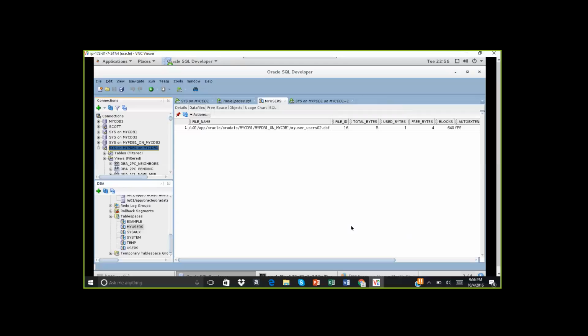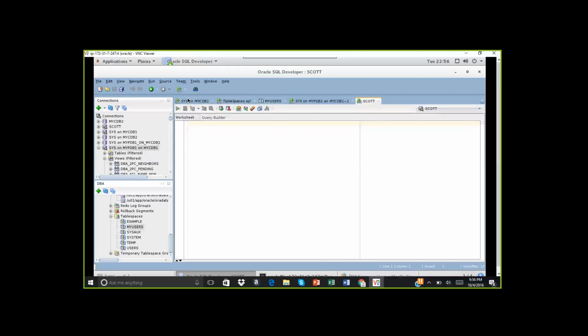If you go back up there next to the blue binoculars and create another, yep, go ahead and let's create one for Scott. And now we should get a SQL worksheet just for him. So go ahead and click that. All right. Now we can see that we are using the Scott connection for this worksheet.